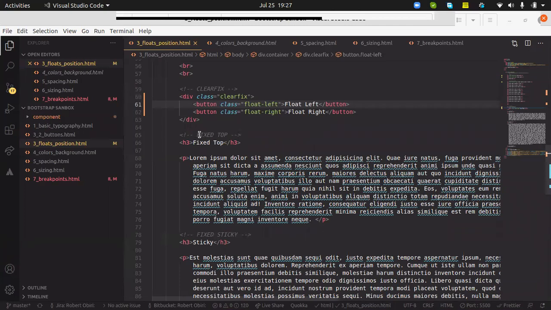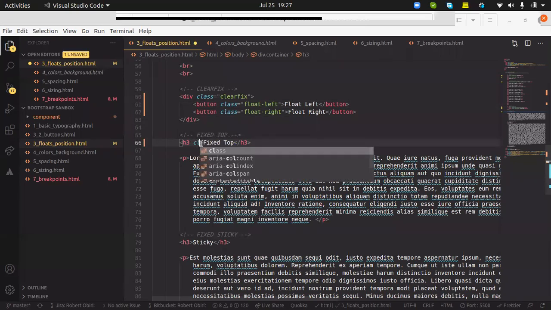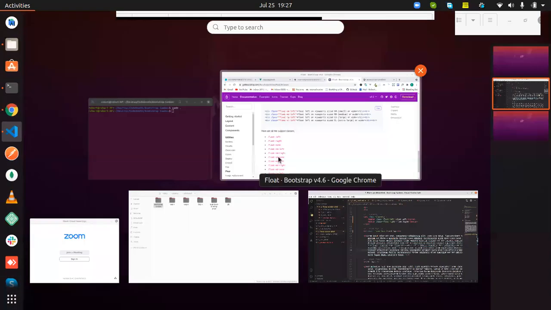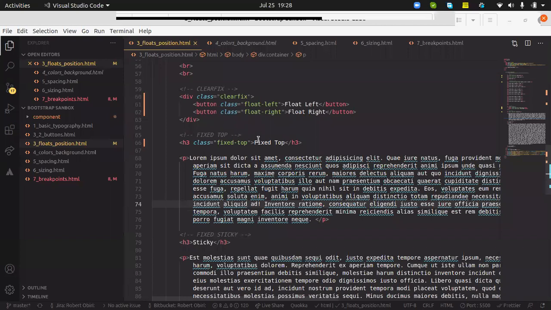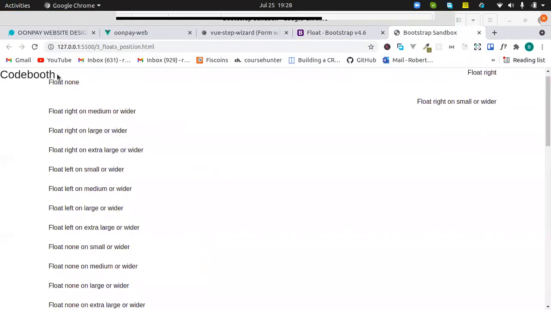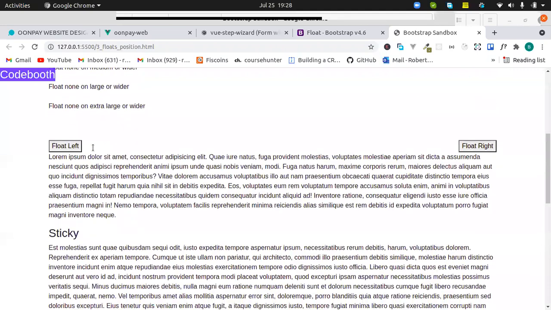All that you have to do is to use this class, fixed-top. So how do you do that? It's simple. fixed-top. So let's go. Right now I'm expecting to see the fixed top. Let me change it, and let's use code boot. So I'm expecting to see code boot on top of the web page. You can see this is code boot, and when I move my web page, code boot will not move.